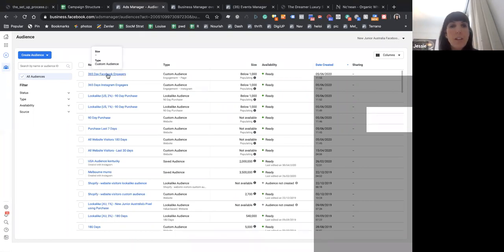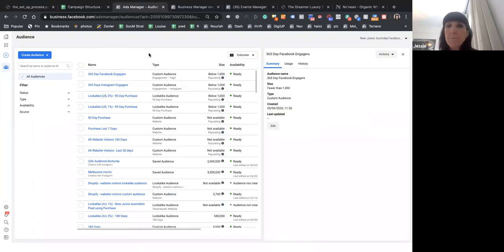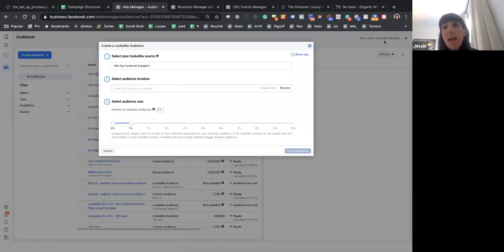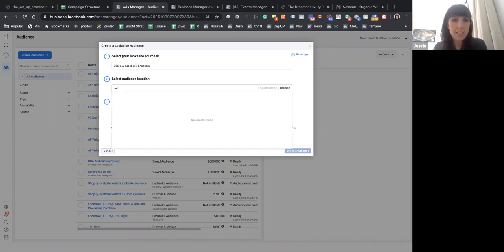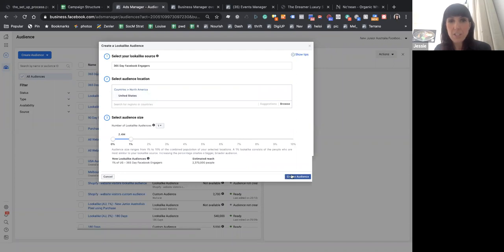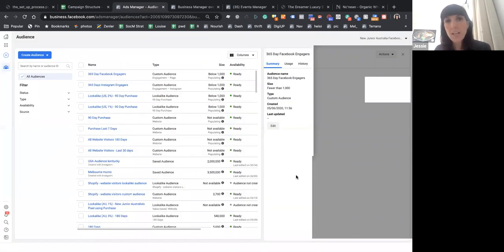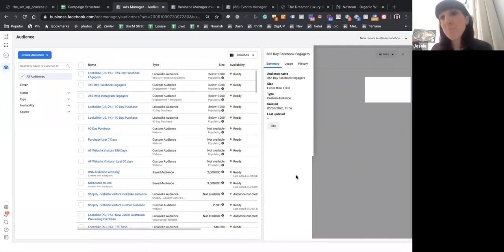So if you click on this custom audience that you've created, you can also click here and create a lookalike of this audience. For your lookalikes, it's about choosing the highest quality audience that you have access to, and that's the one you should create a lookalike from. So I'm going to create a 1% lookalike in the United States of his Facebook engagers. That's not the Facebook engagers themselves, that's the people that most resemble them in the US population.